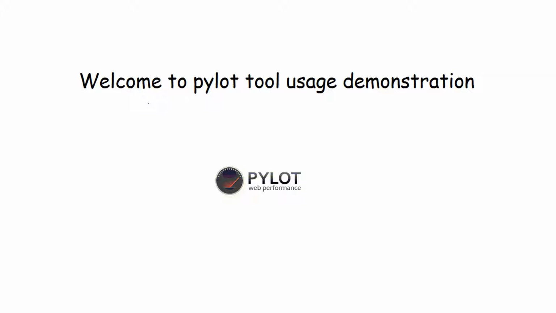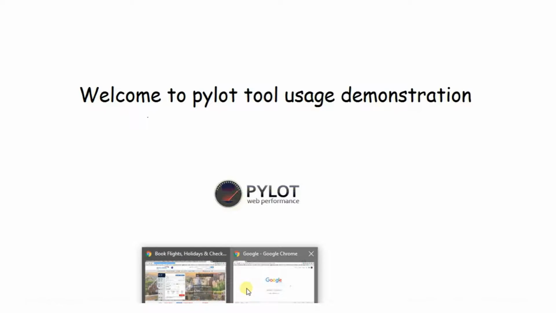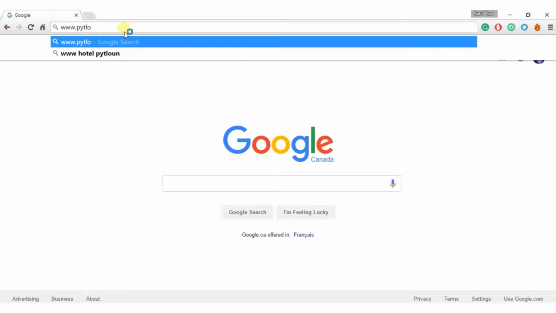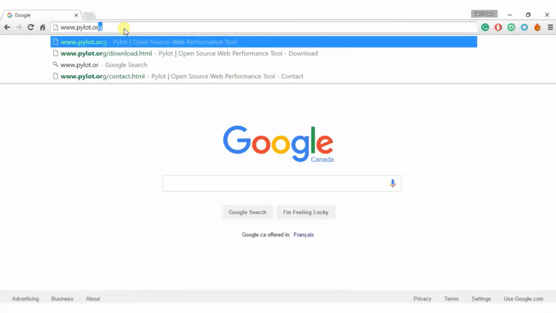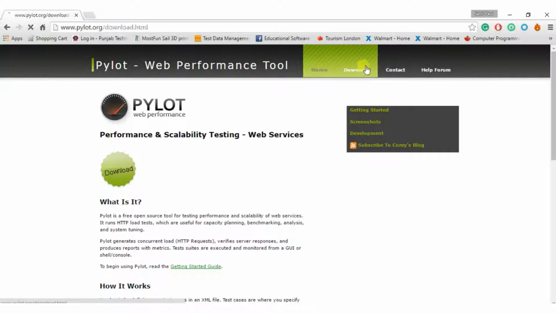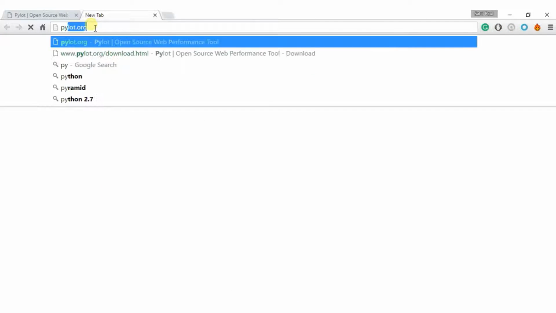So since now you know a little about Pylot and its features, I would like to go into more details about how it works. Starting with the installation, if we go to www.pylot.org, we have to go to downloads and download the latest version of Pylot. You can unzip it at any location.